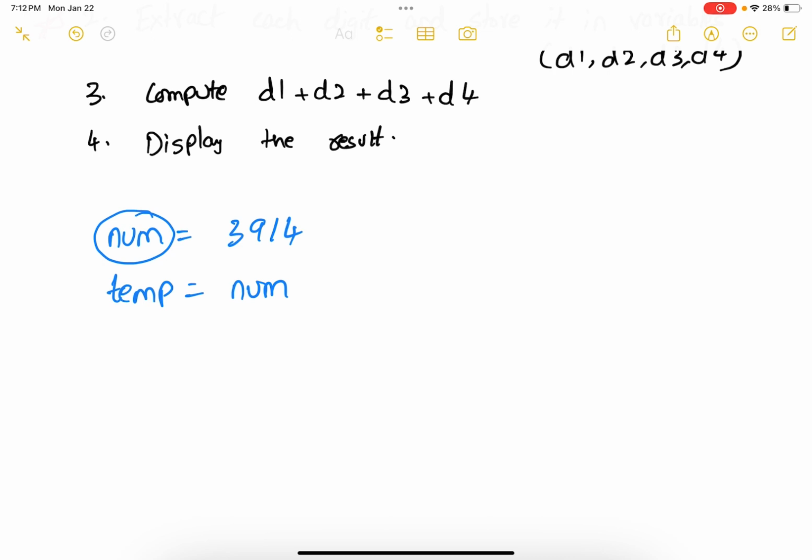Okay, now the first step is, how can you extract 4 from 3914? For that, we use the modulus operator, which is why I said modulus is one of the most important operators in programming languages. 3914 modulus what will give me a 4? So 3914 modulus 10 would give me a 4, and then I can store it in digit 1. Therefore, digit 1 equals temp modulus 10. So I can extract my first digit.